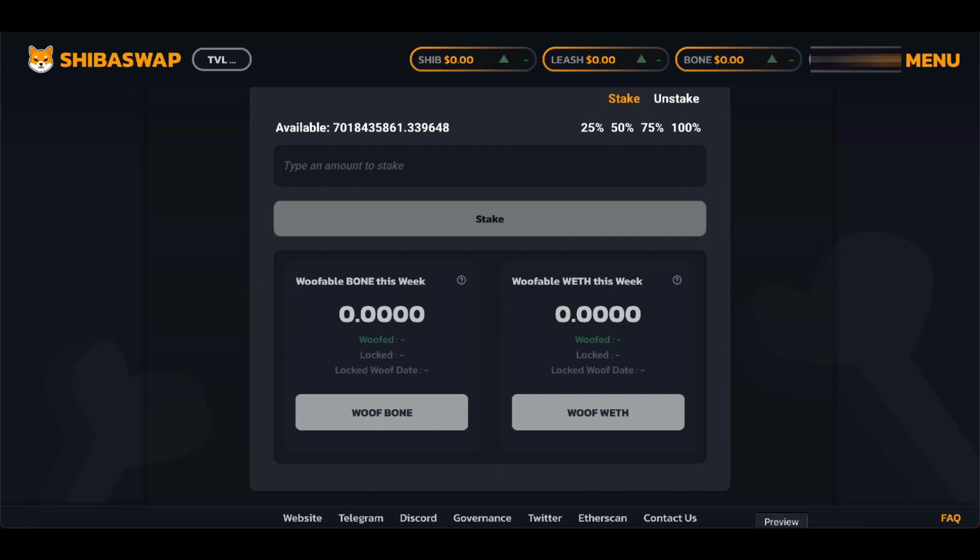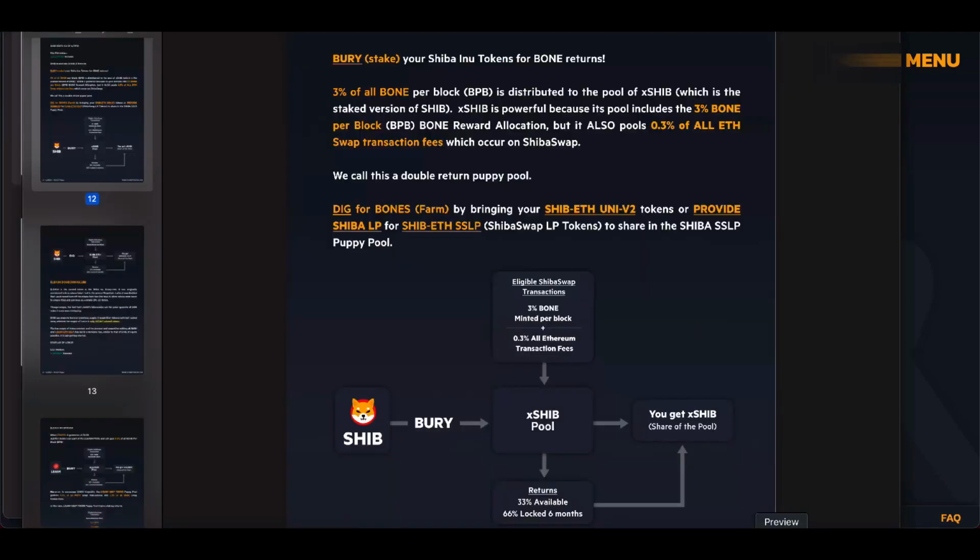And if we go down here, let's look at this. If you stake your Shib, you get Bone in return. And according to the current numbers, you'll get 3% of all Bone per block. It is distributed to the pool of XShib, and XShib is the staked version of Shib. XShib is powerful because its pool includes the 3% Bone per block, but also 0.3% of all Ethereum swap transaction fees. We call this a double return puppy pool.